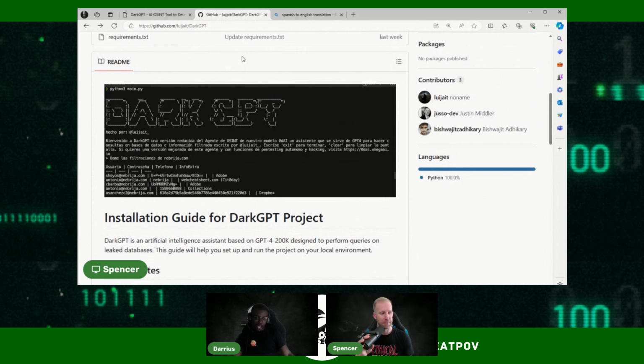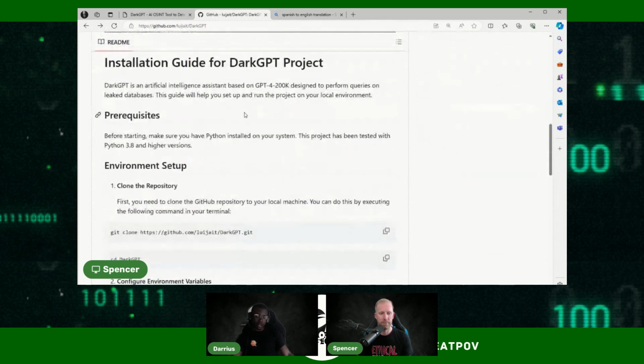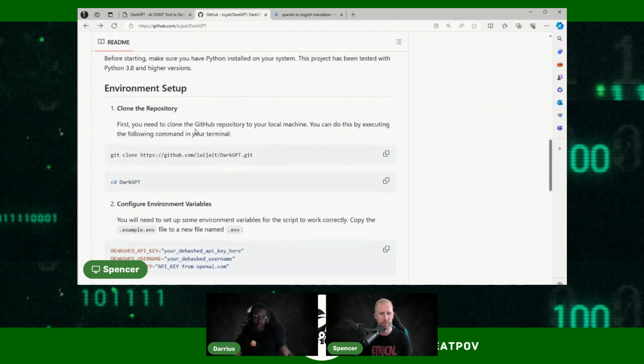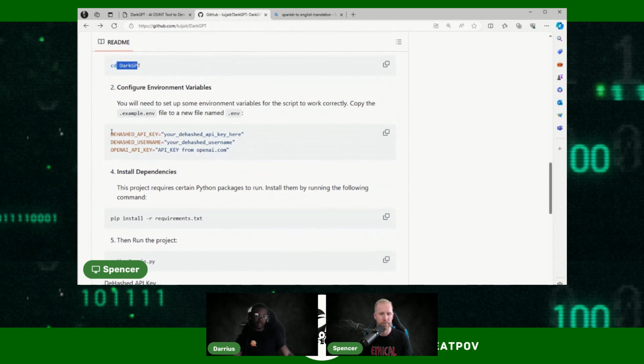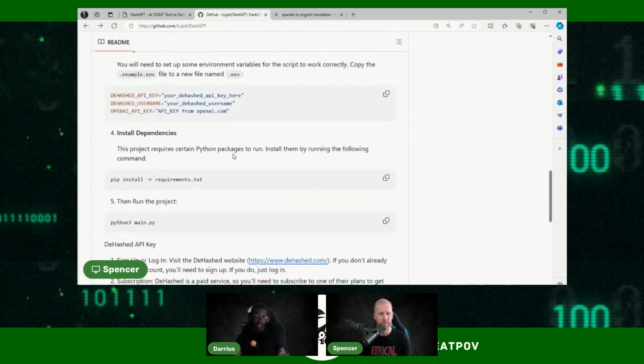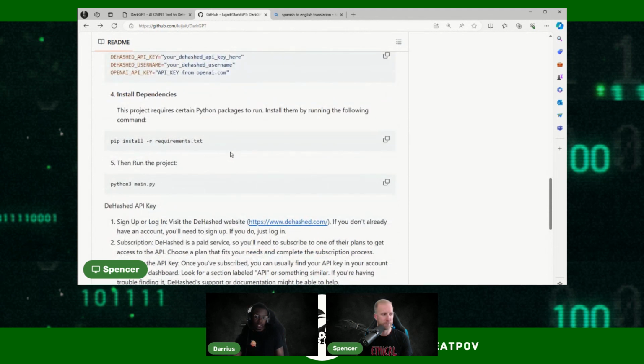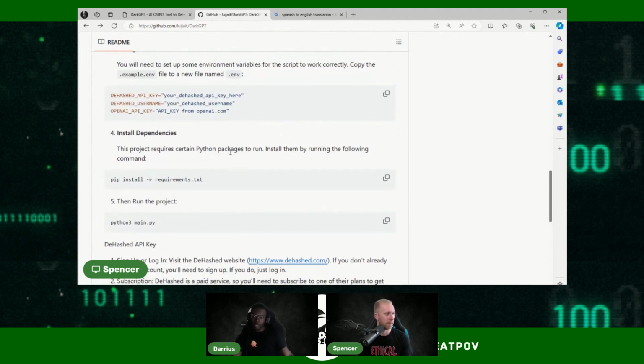The second thing is also, what are the instructions, right? So I will say, credit due. Installation was pretty much seamless. If we look at it, it's very simple, standard. Clone the repository, go in. You're going to have an environment file that contains your API keys, right? So it looks like we're using Dehashed as well as OpenAI.